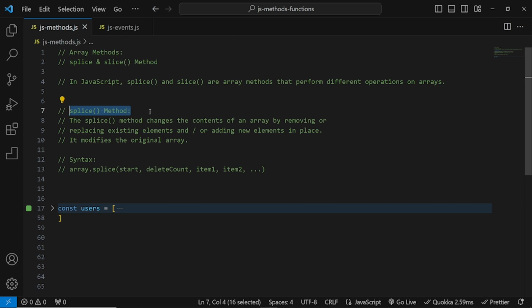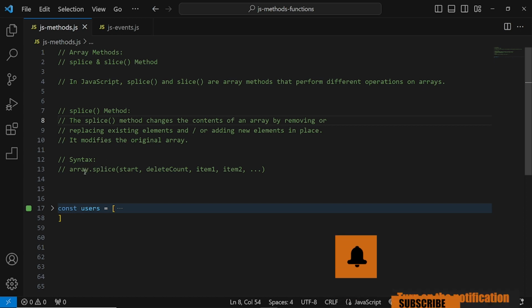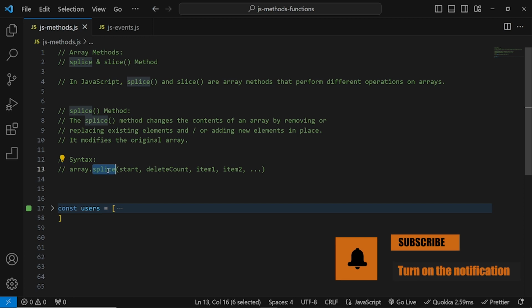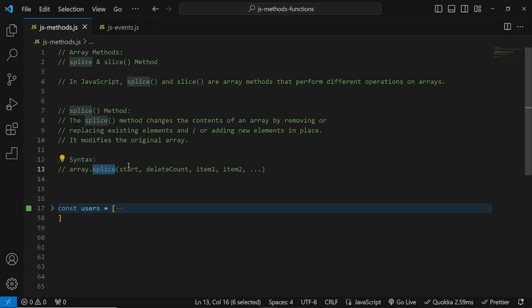So the splice method changes the content of an array by removing or replacing existing elements and/or adding new elements in place. So it modifies the original array. Here's how the syntax works. We have the array, and then we have our splice method. In here, we need to specify the start at which we want to start adding or removing items. The second parameter is the number of items that we want to remove from the array. And then the other parameters are the items that replace the ones we remove from the array.